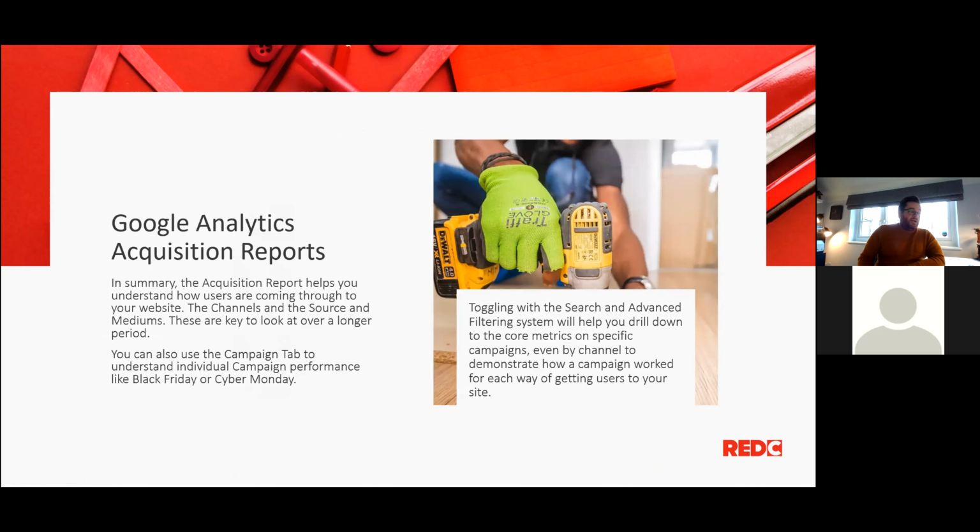So there you go. Acquisition reports help you understand how users are coming through to your site. Channel, source and medium are key to look over over a longer term. And you can use the campaign tab for specific campaigns, things like newsletter or Black Friday, Cyber Monday. So you could look at all those individually. Again, source and medium are easily muddled. You can have multiple sources underneath the medium. So coffee is your medium, types of coffee is your source.